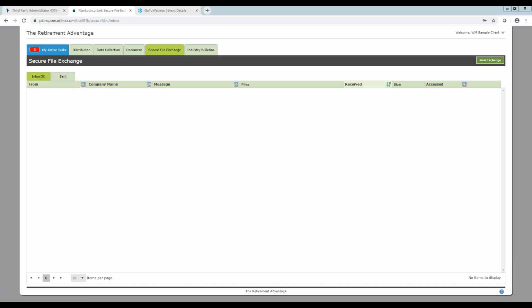TRA can also send secure files to you, our client, in the same manner. You would receive an email stating a file has been sent to you. You would then access the portal, click on Secure File Exchange, and find any file sent to you by a TRA employee, and this would be seen in your inbox.